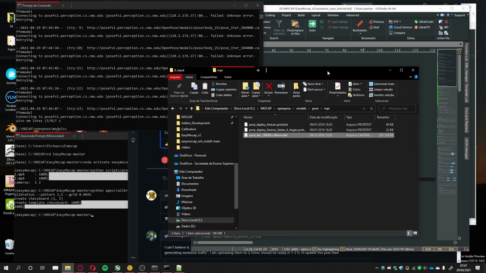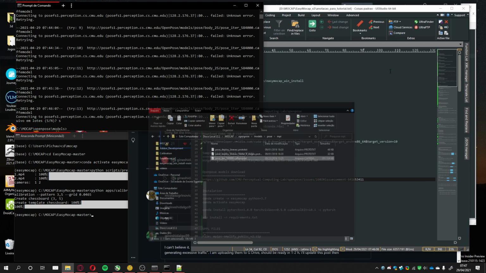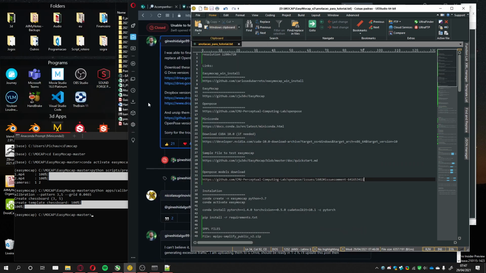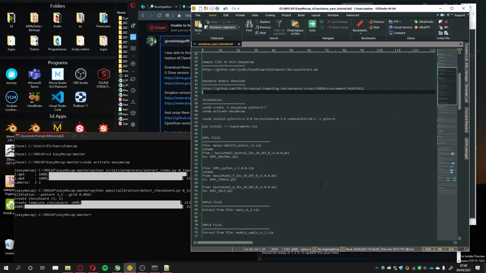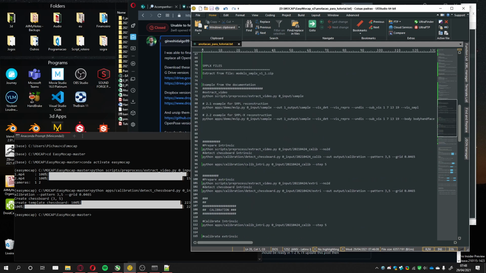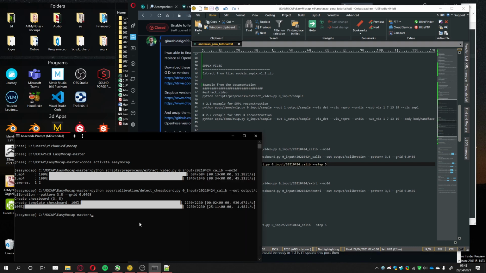So here it is. And it was about time to finish the intrinsic checkerboard stuff, this part. That was where we stopped. And now at the chessboard detection, we are going to run the calibration. This one takes a long time to do. For me, I think it took about 10 to 20 minutes, and it doesn't show the progress here.